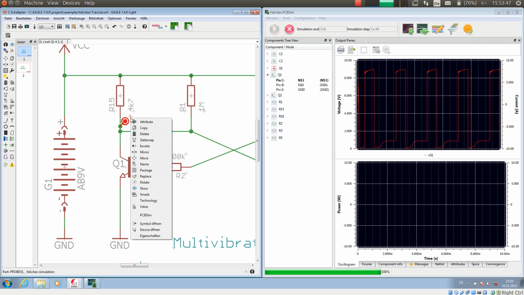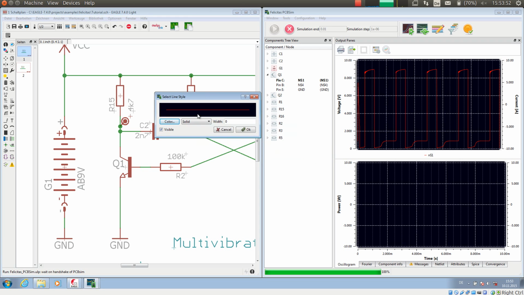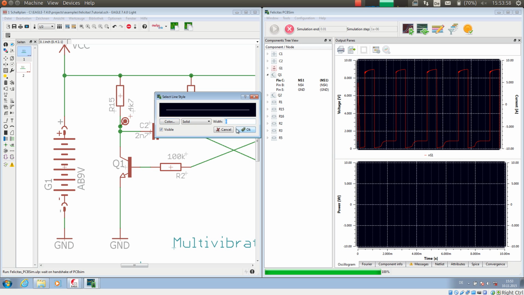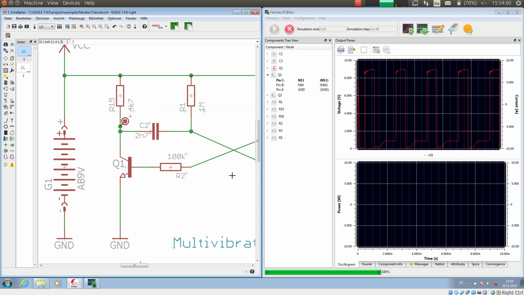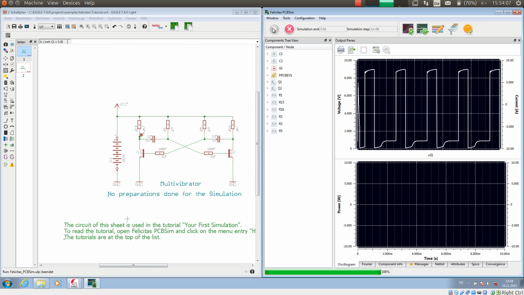Again, if I do a right mouse click on it, choosing PCBSim, now a different dialog opens, which allows me to select the color. In this case, I will do it white, and I make it a bit wider, so it is nicely recognizable. And I simulate again by simulate current sheet and press the simulate button. And now we see a very nice white signal.